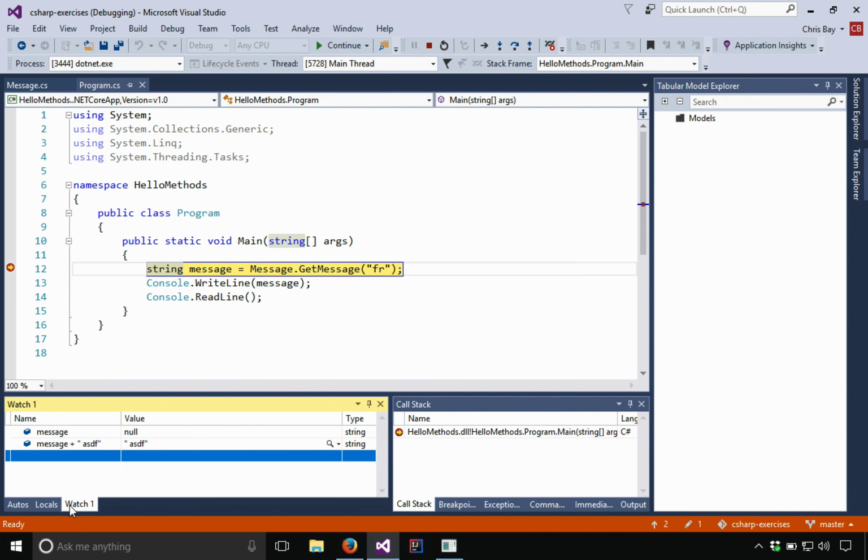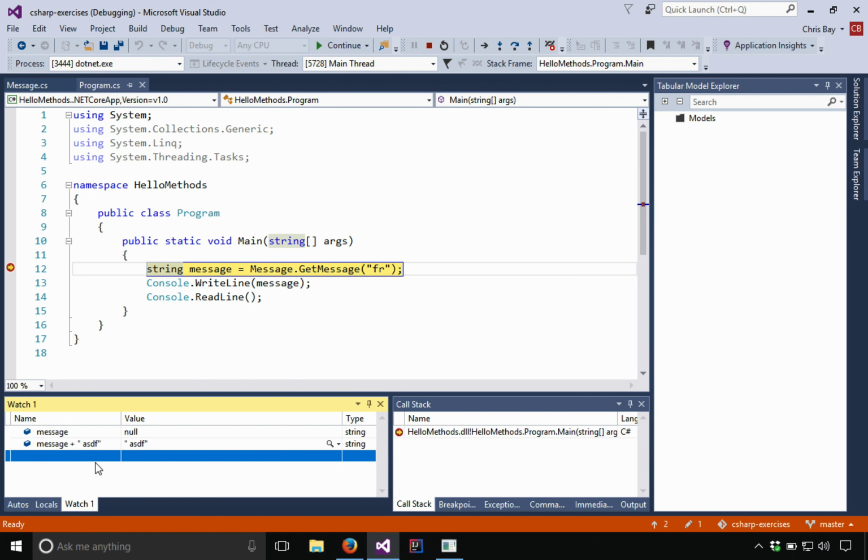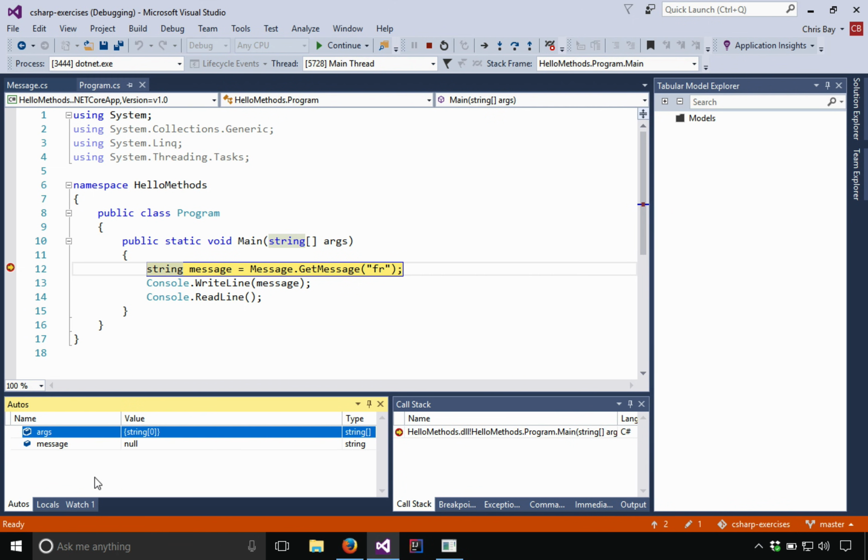And these items in the watch pane will stick right there for you, while your autos and locals will change as you go to different places in your program. They'll always be there for you to keep track of. Okay, so that's the way we can see the value of parameters and variables within our program.